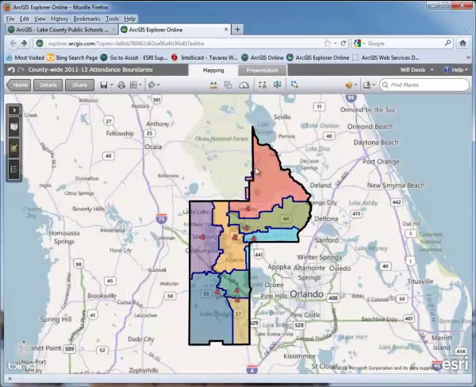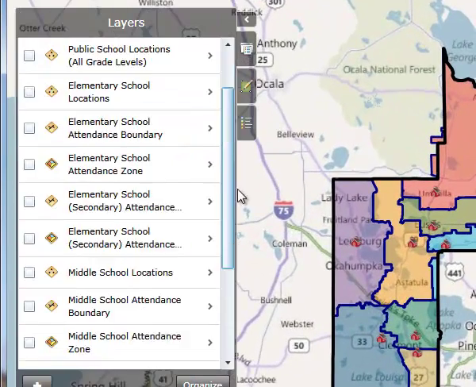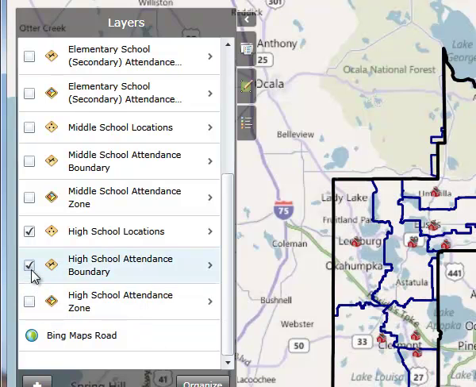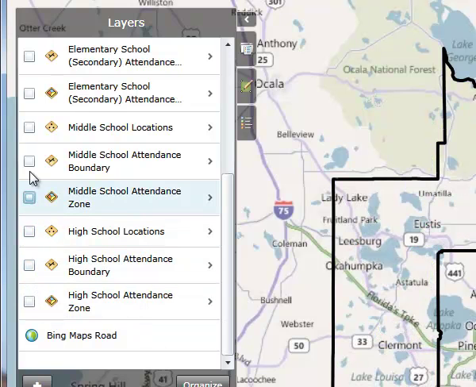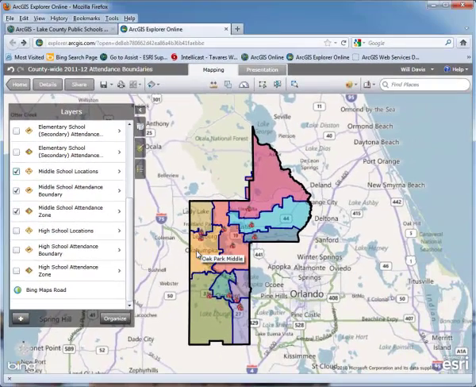The Bing Road Maps was the one that we saw when we initially signed in, and what we're looking at here are the high school boundaries. We can also go back. In this particular case, we could turn the high school zones off, and let's say we want to look at the middle school zones. At this point, we're now looking at middle school. You can see Oak Park, Carver, Tavares, and Umatilla.